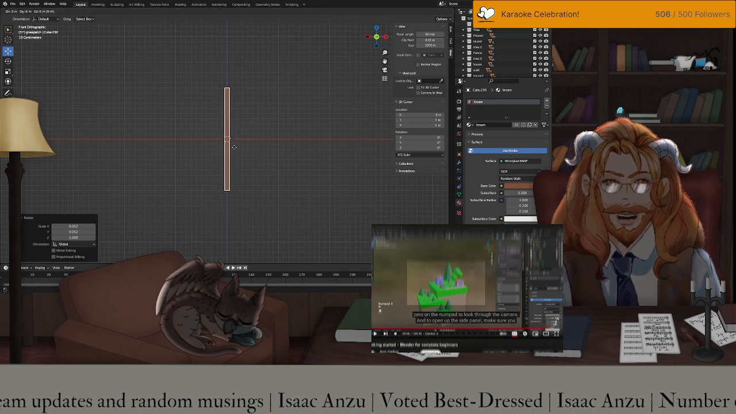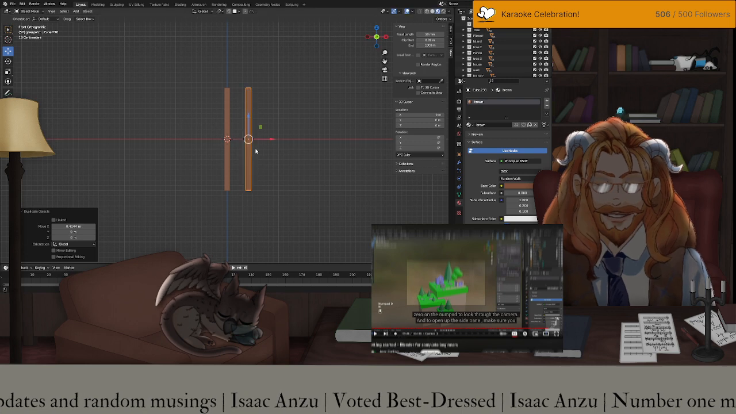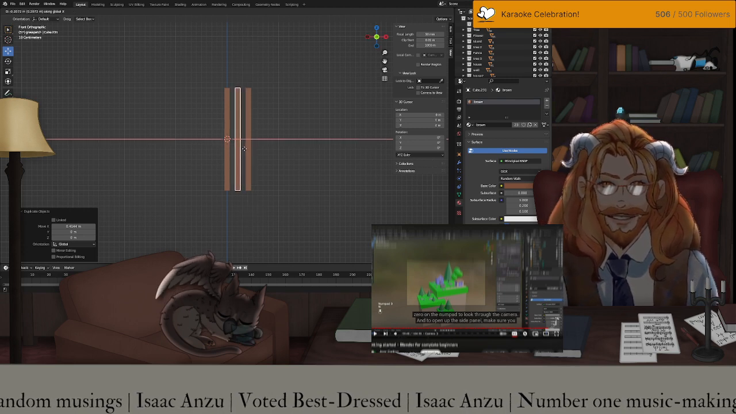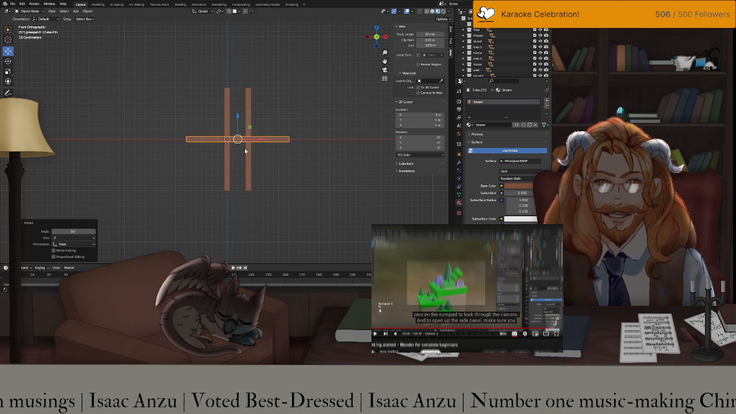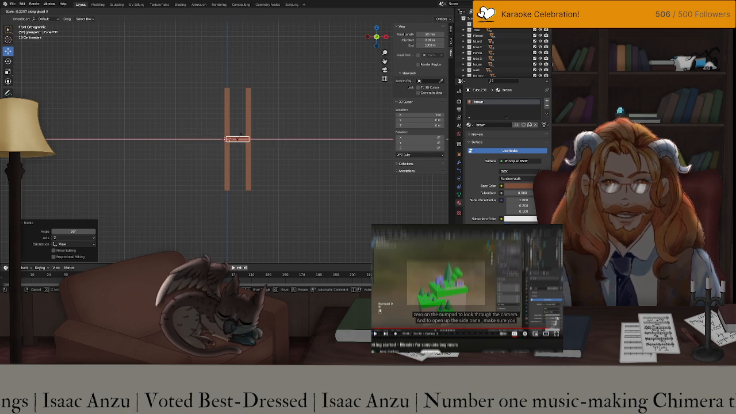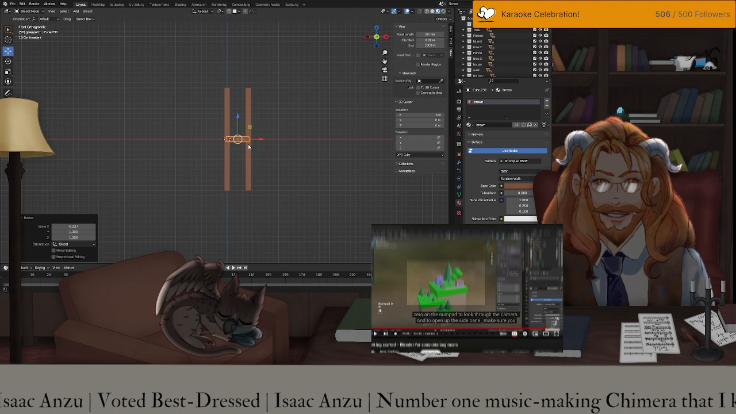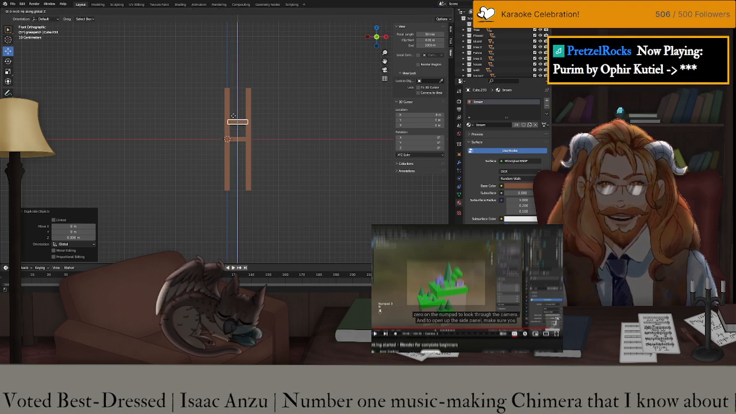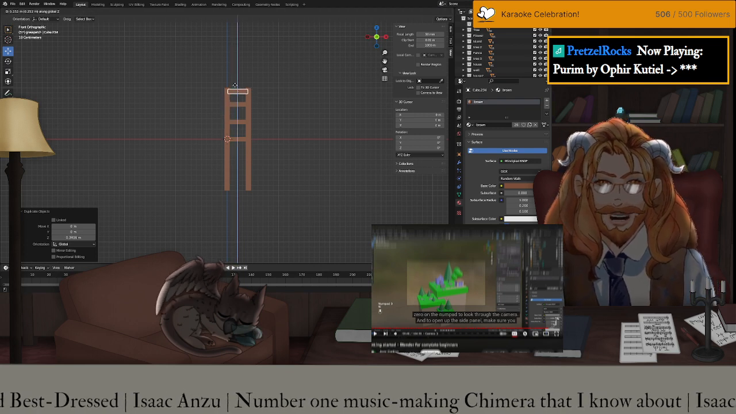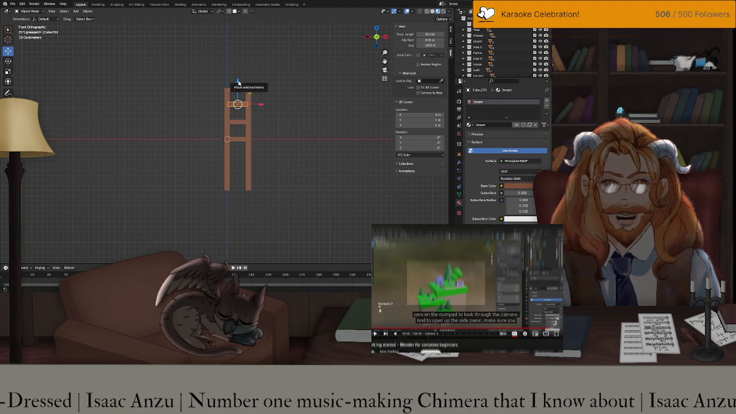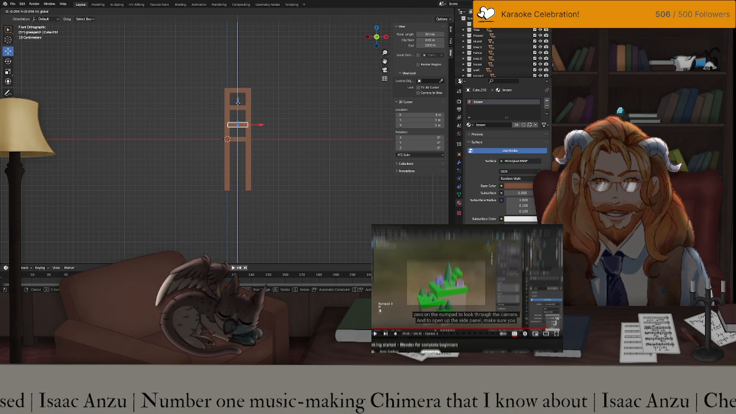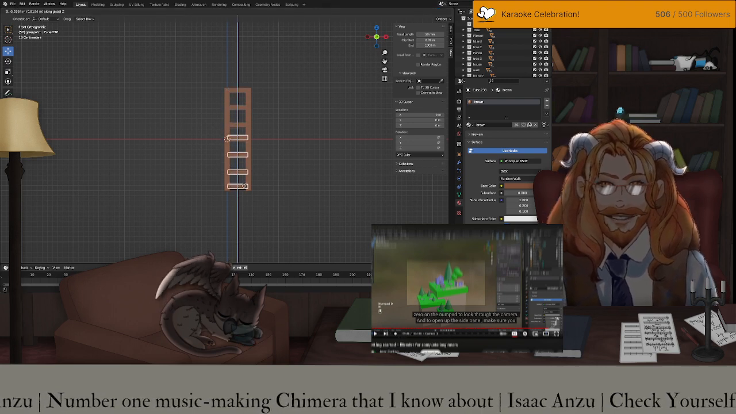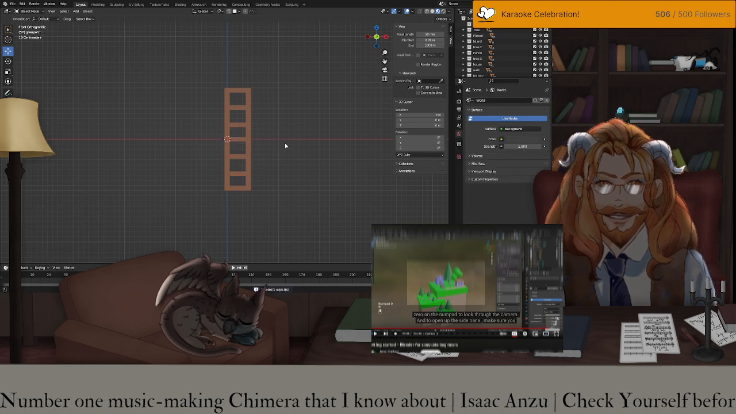Then duplicate along the X-axis. Duplicate along the X-axis, rotate 90 degrees, shift along the X-axis, scale down slightly, then duplicate along the Z, duplicate along the Z, duplicate along the Z. Maybe move this boy down. And this boy down. And then just highlight these boys. Duplicate along the Z. Get rid of this one. And we've got a little ladder.